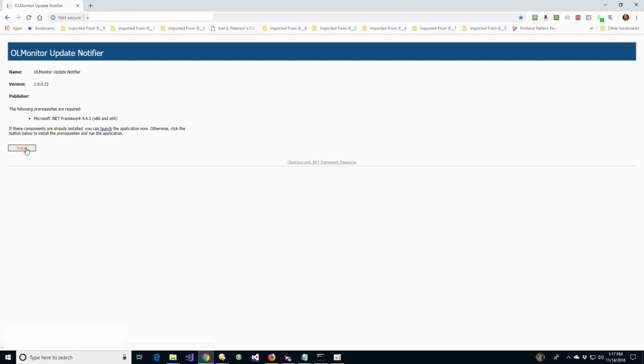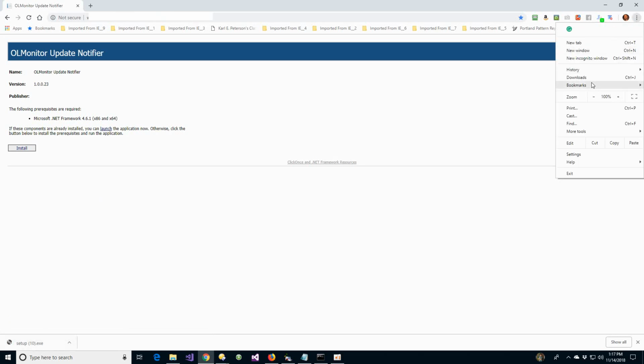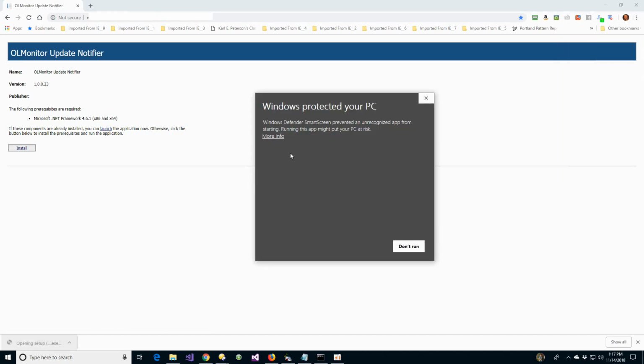To install, you just click install. If you're on Internet Explorer, it'll launch right away. Otherwise, if you're on Chrome, it'll come down here in the download bar, or you may have to go to downloads and find it. You'll get a warning if you're on Windows 7 or Windows 10. It's fine.